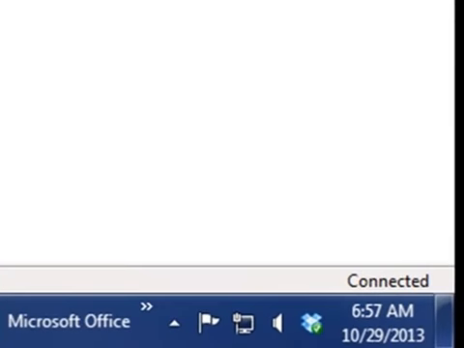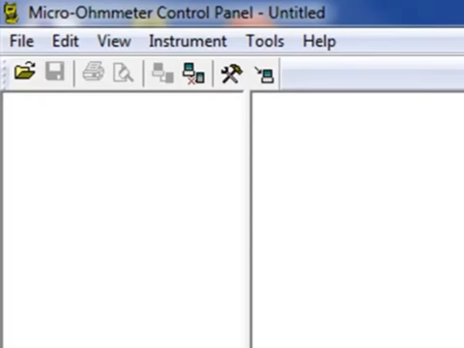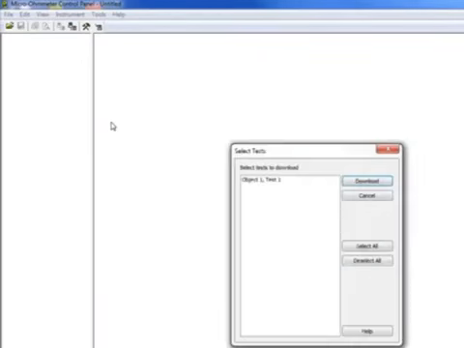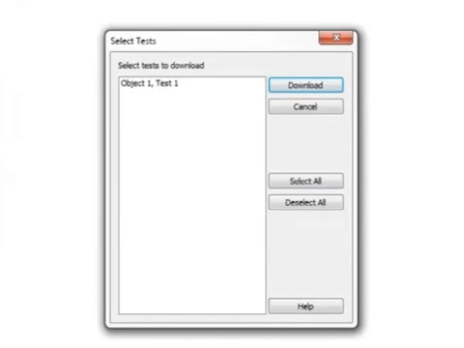When this is completed, the word Connected appears in the lower right-hand corner of the control panel status bar, shown here. You can now download test results from the instrument to the PC. To do this, click Instrument on the menu bar and select Download. The Select Test dialog box now appears. This lists all tests currently stored in the instrument's memory. You can download individual tests by highlighting them or use the Select All button to display the entire contents of the instrument's memory. In our example, there is only one test stored, so highlight it and click Download.